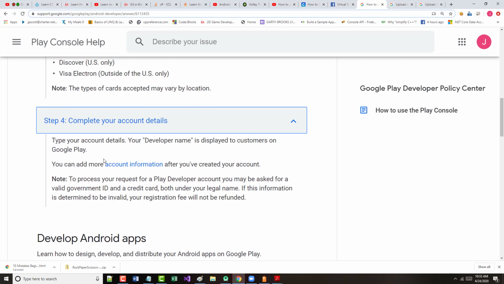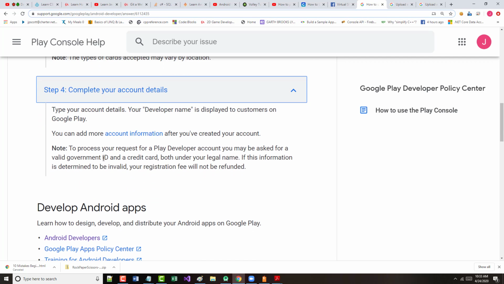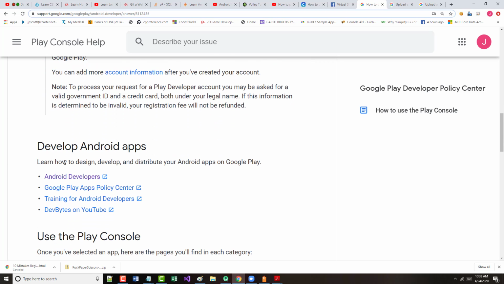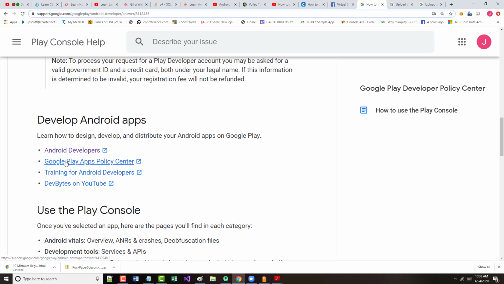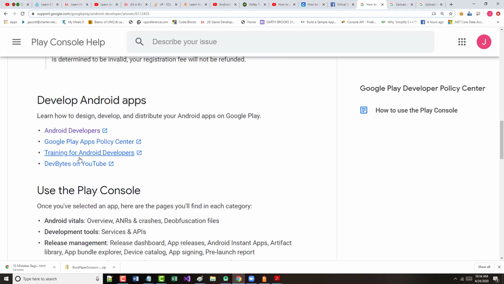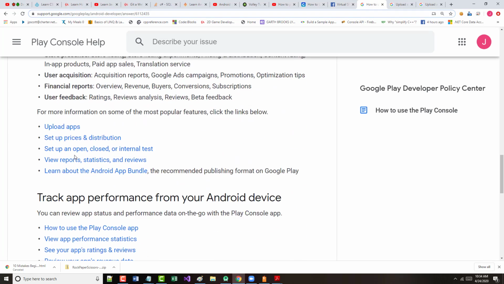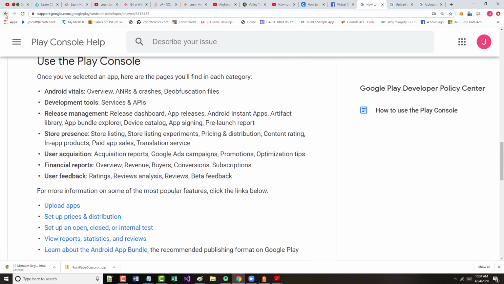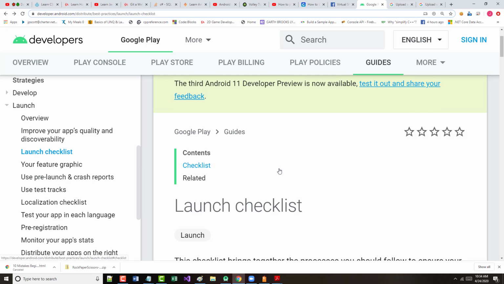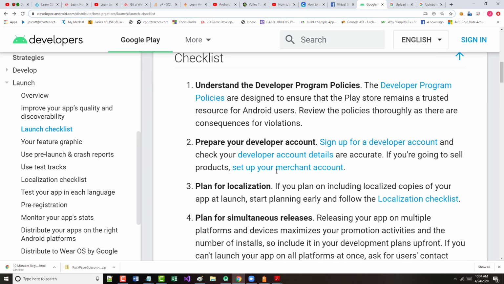Finally, step 4, once you've done all that, complete the account details. If you're in doubt, I would say don't leave it blank. All you're doing is giving Google a reason to deny you. They typically will not deny you, just so you know that. There's more stuff on here as well. I'm not going to go through any of it. I'm just going to go back to where I was in the launch checklist.